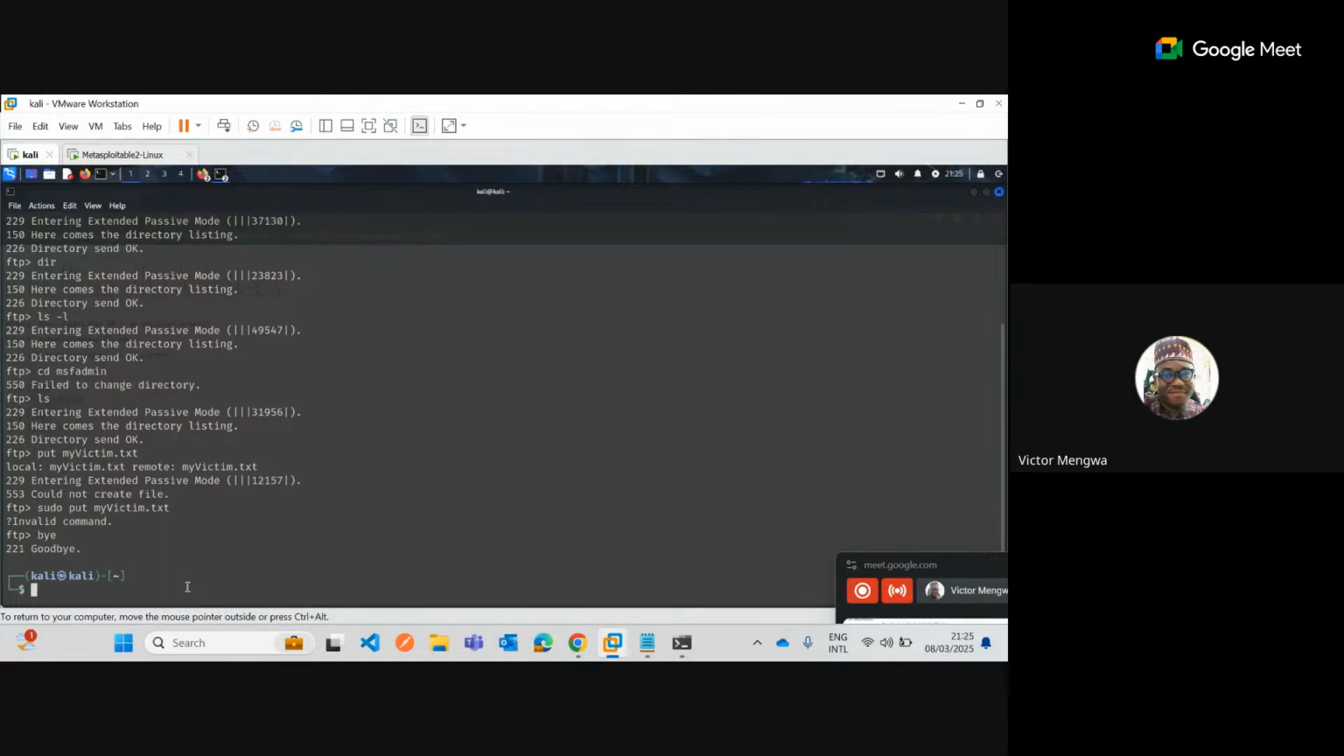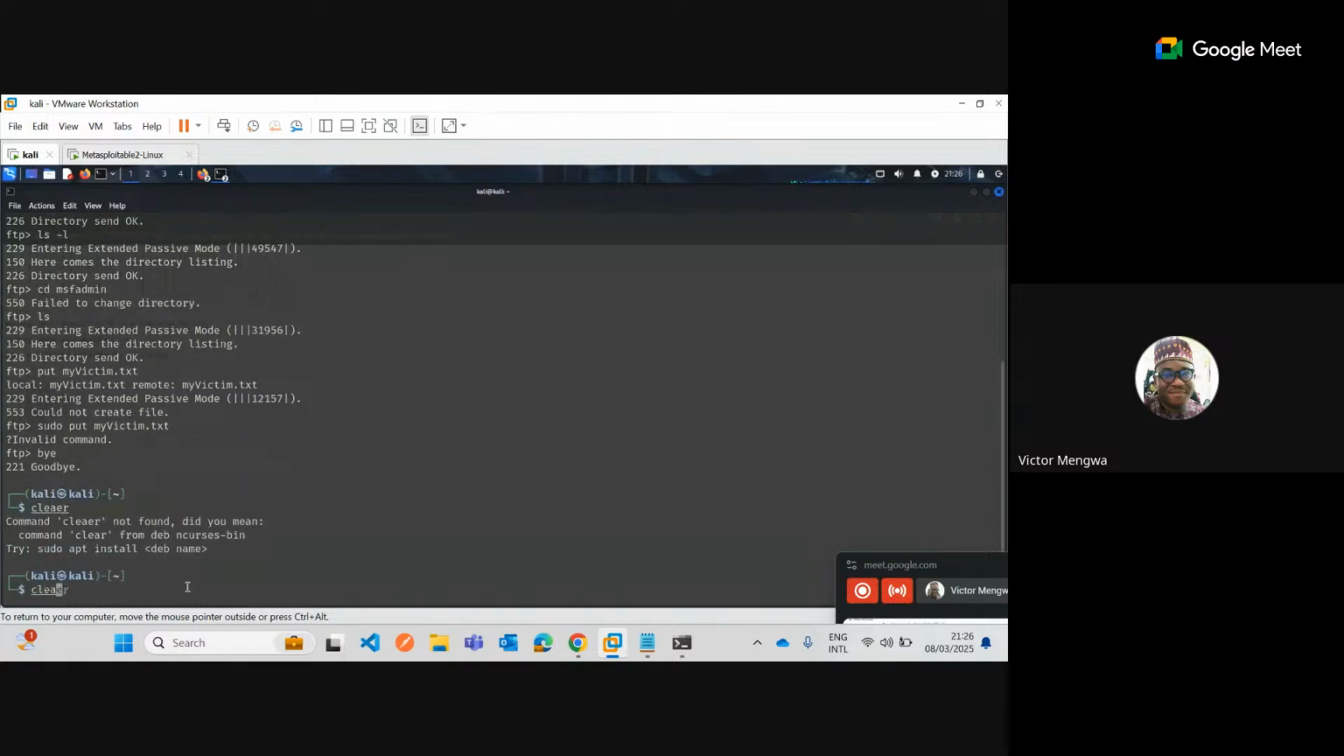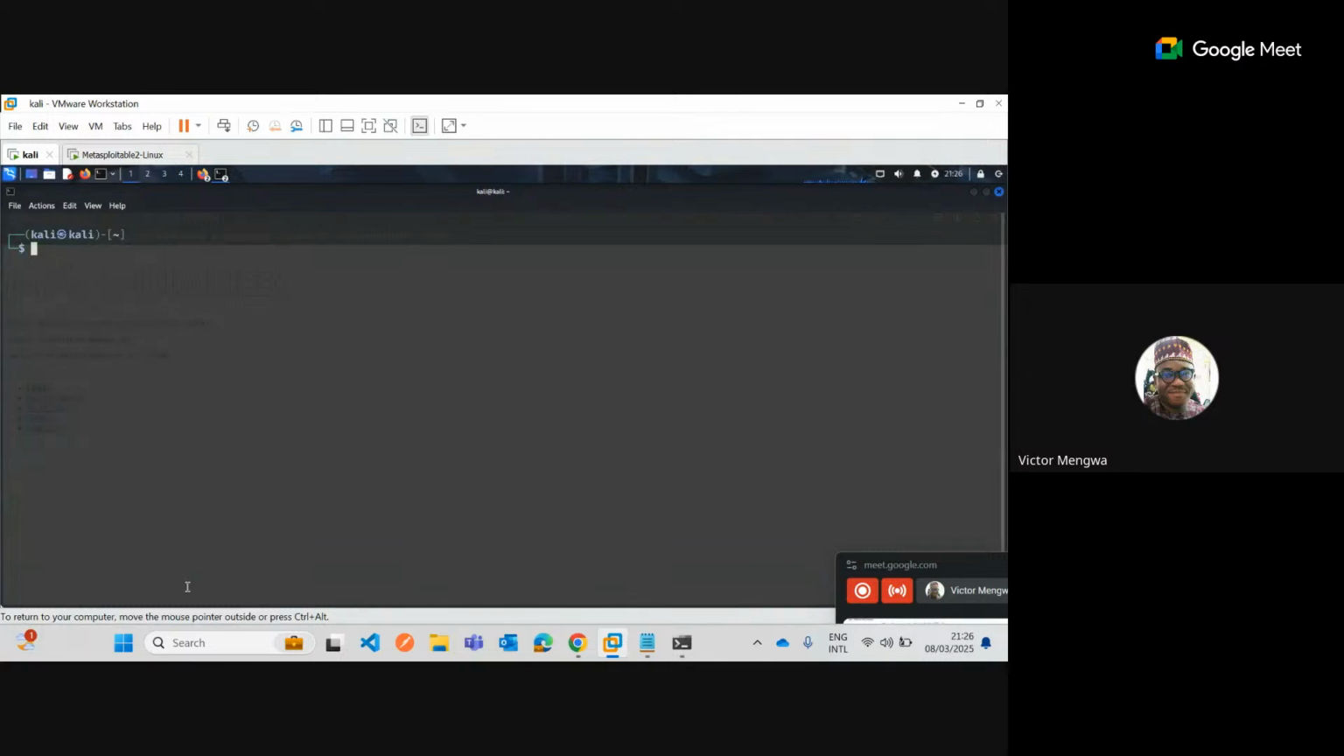All right, so let me show you guys how we can use Metasploit to also accomplish this purpose. Remember, there is a backdoor vulnerability for this particular version. So let me clear this. We are going to use Metasploit. How do we start it? msfconsole. That is how to start your Metasploit. So write msfconsole, press enter, and wait for it to load.